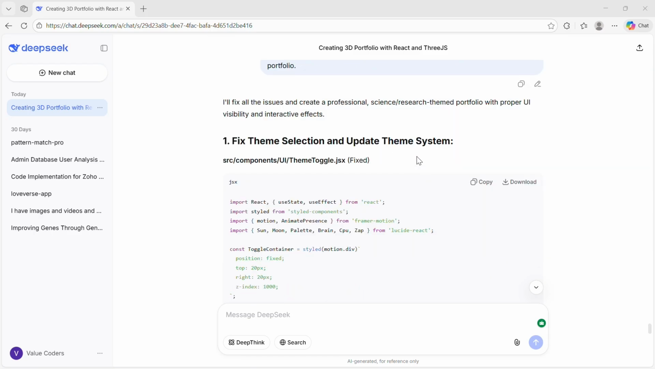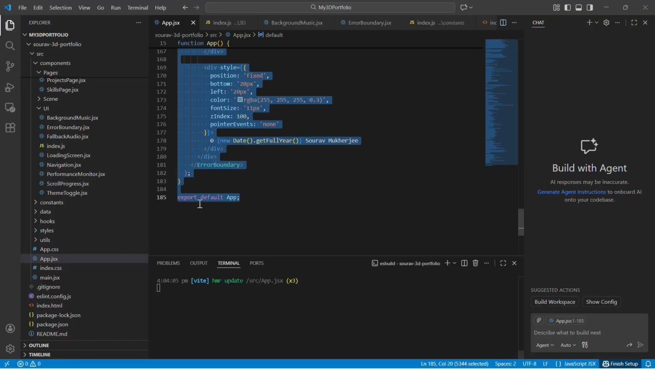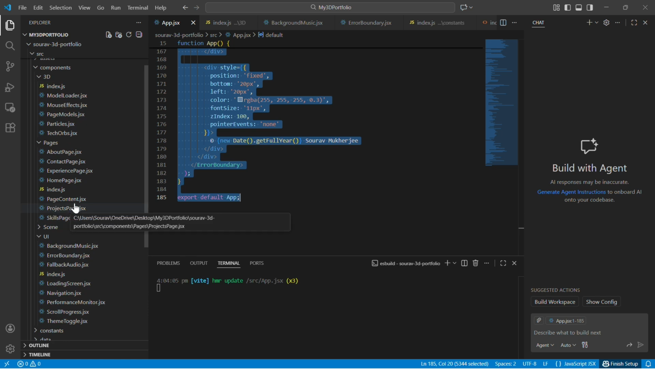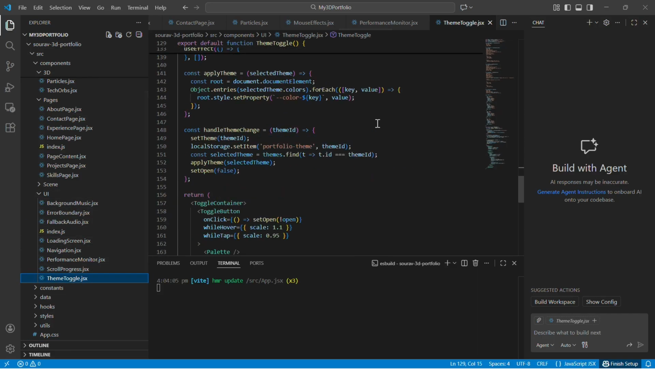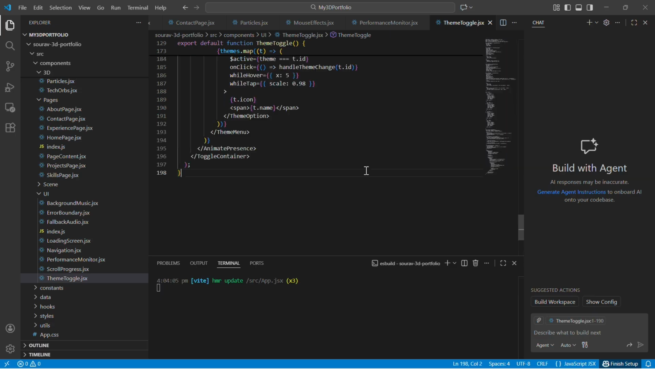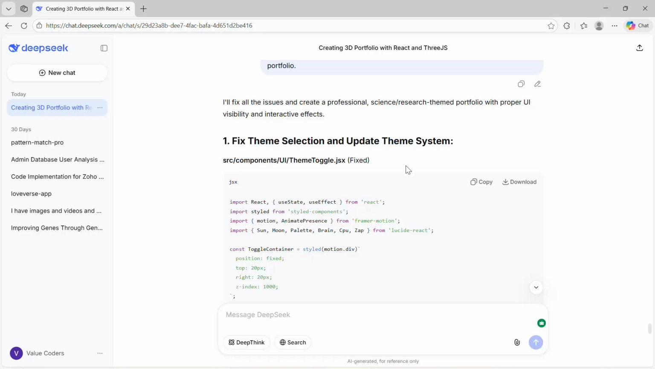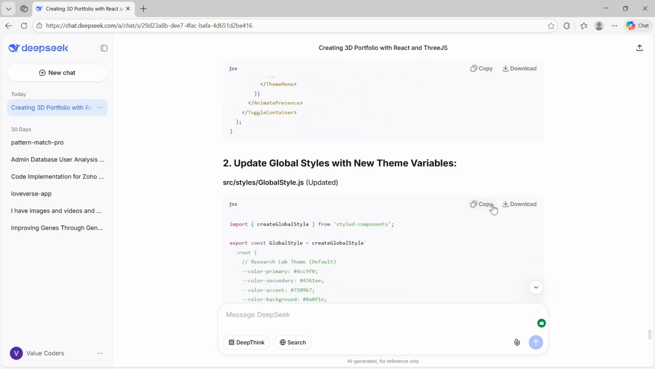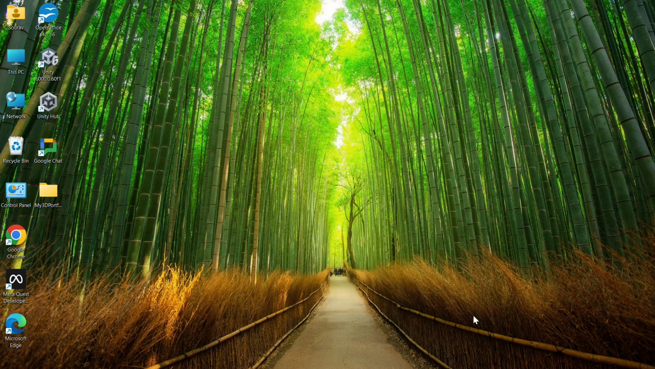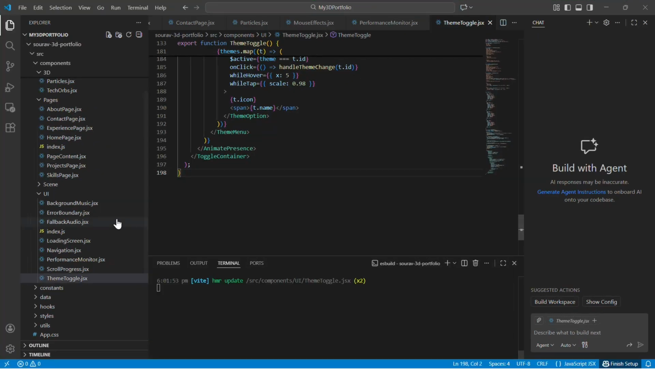Now we will improve the UI and UX step by step. Okay, so now let's take the theme toggle. I'm just going to pick toggle. I hope the theme toggle is under UI, right? Yeah. So good. Let's take the global CSS.